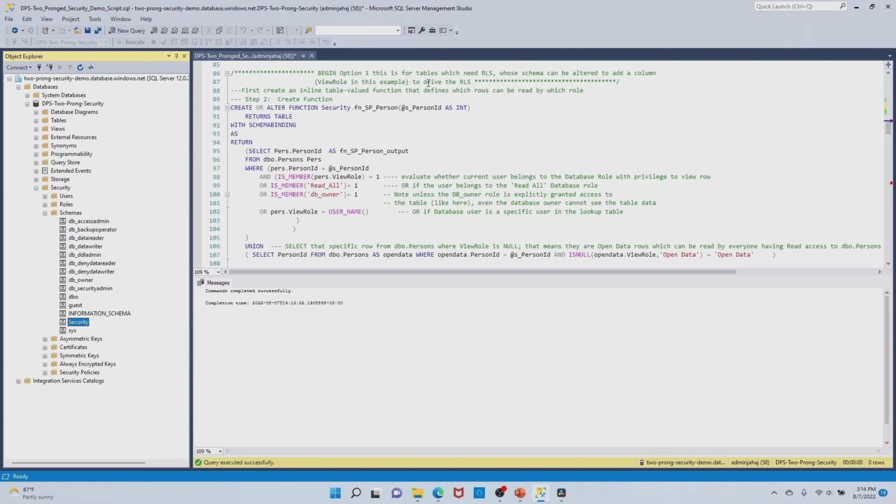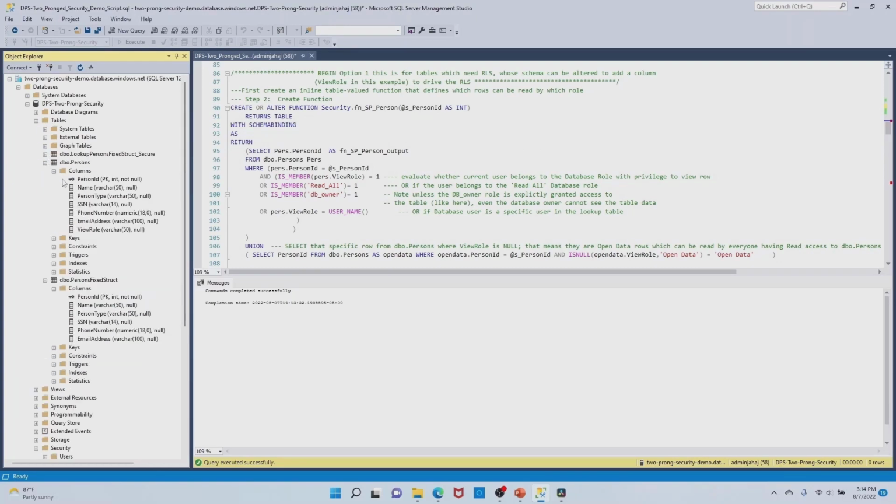Now, keep in mind that this is for tables whose schema could be altered by a column view role, in this example the dbo.Persons table. The statement goes CREATE OR ALTER for the security function, and because the PersonID for the table is the primary key, I'm going to drive the logic through the PersonID column. So the security policy is going to pass the PersonID value from the row as a parameter to the security function to check whether the person has the ability to select that row. That's what this variable is for, to pass in the PersonID value from the row. It returns a table with schema binding, and here is the logic.